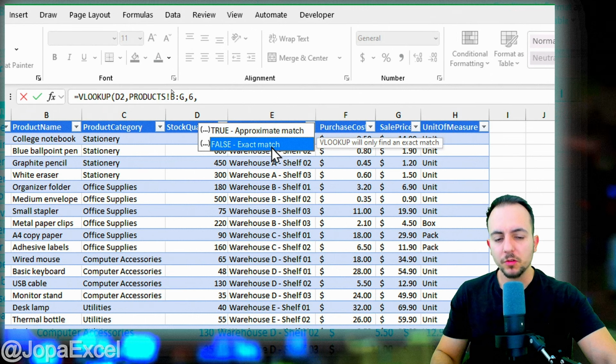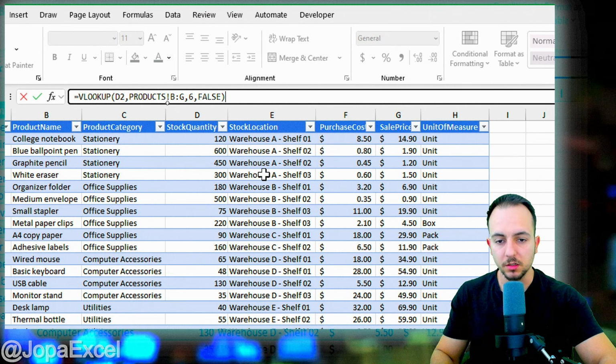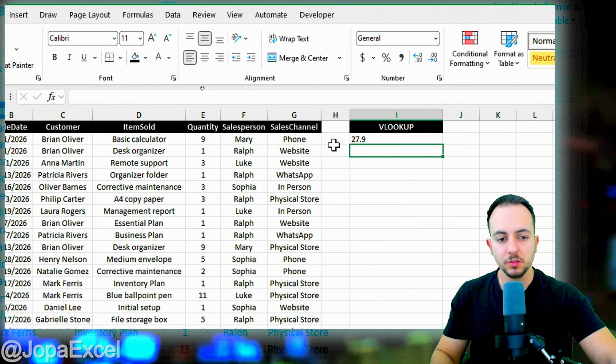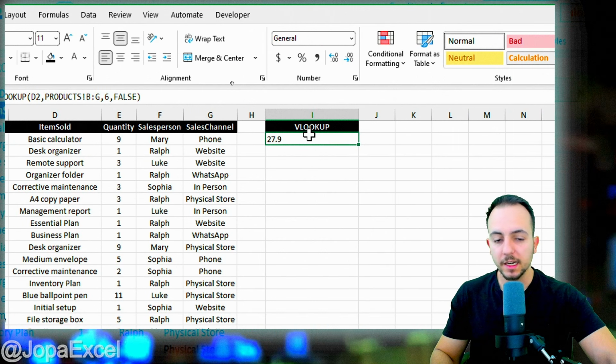Because I want to look for exactly the item that I have. Let's say I'm looking for banana. So Excel needs to return the according value for banana. It's not going to return apple, for example. So exact match. Double click in this option, 1, 2, and then we can close parentheses and hit enter. Excel for sure is going to return the first result, 27.9.